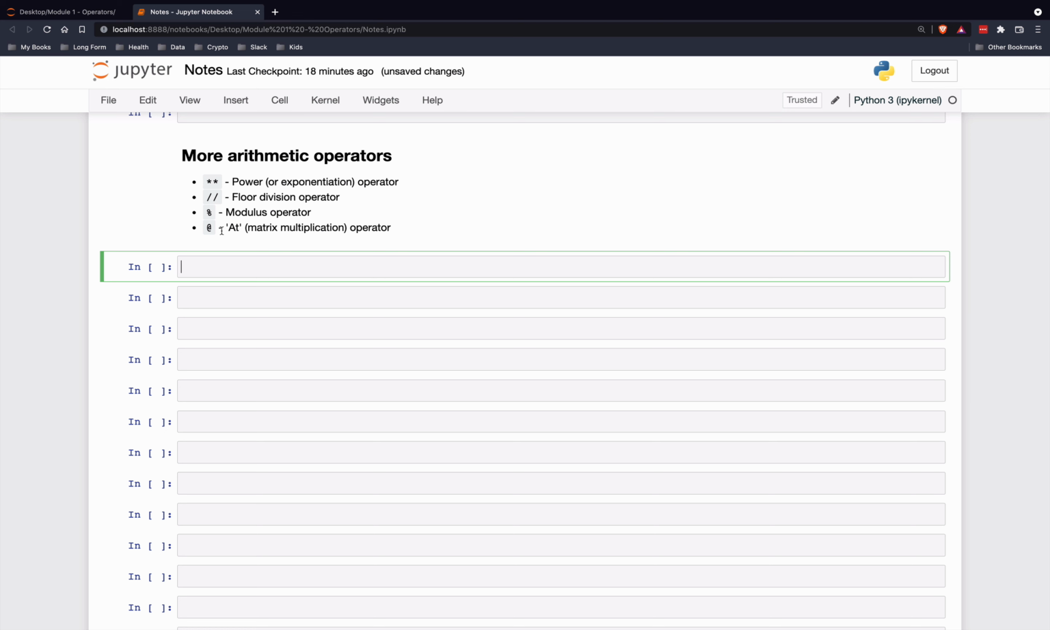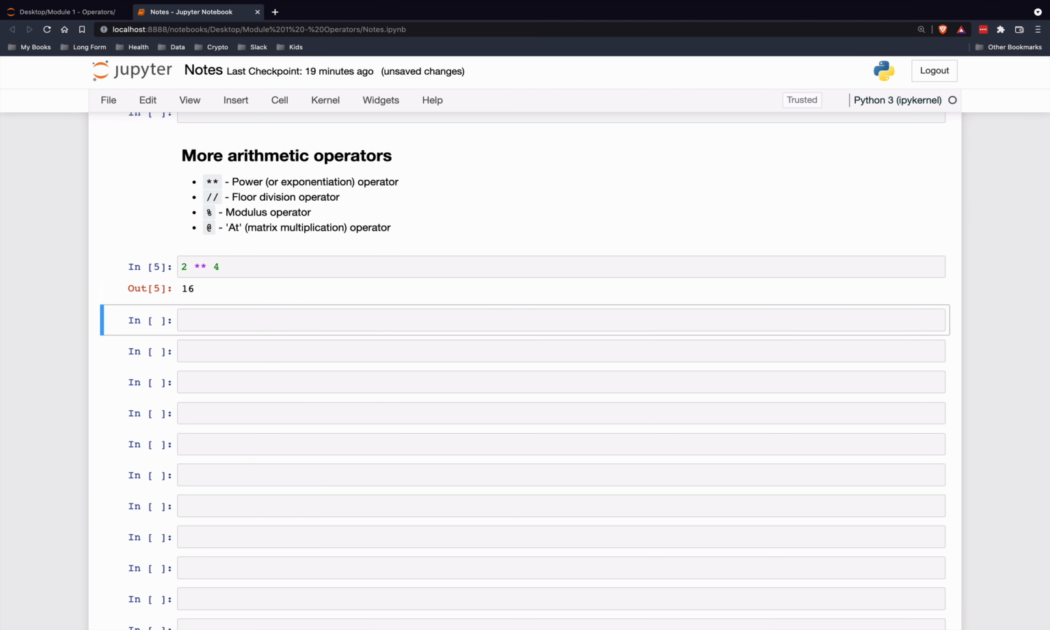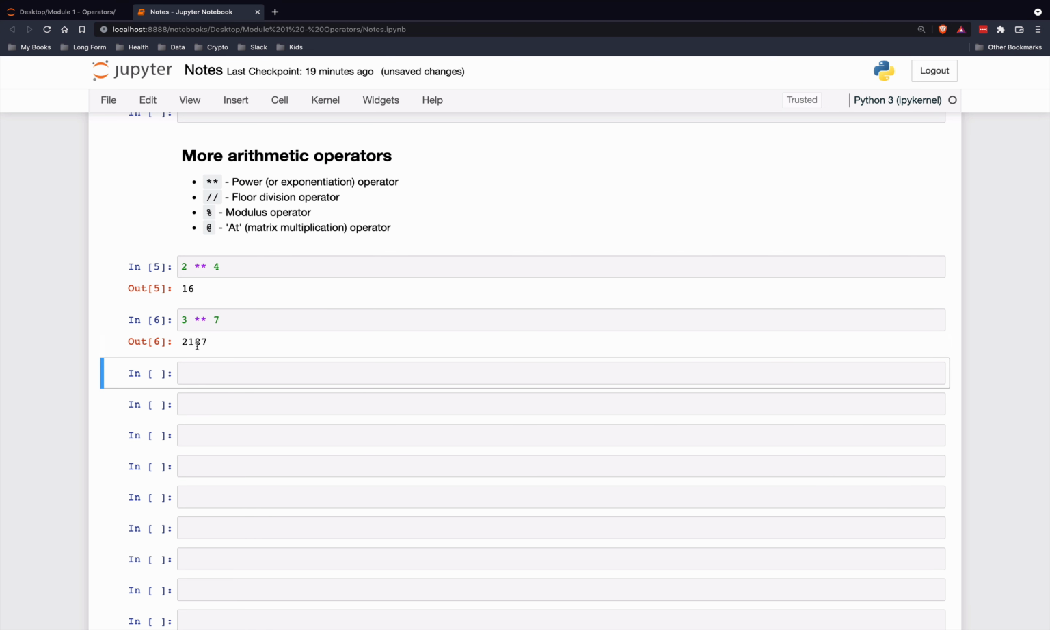The star star, asterisk asterisk, is how you raise one number to another number. Say we have 2 raised to the power of 4. This just means 2 times 2 times 2 times 2. So whatever this number is, multiply it by itself this many times. So 2 to the 4th is 16. We can raise 3 to the 7th, and we'll get 2187. So that is the exponentiation operator with 2 consecutive asterisks.